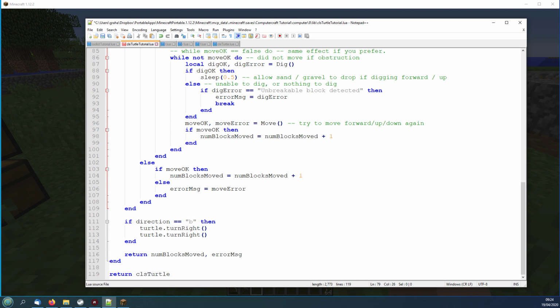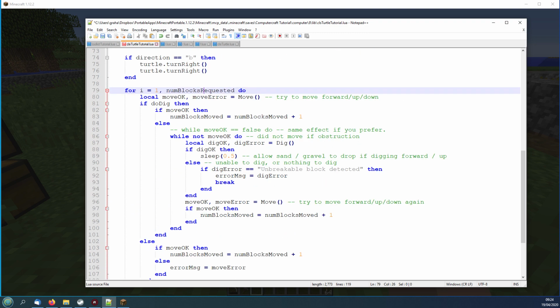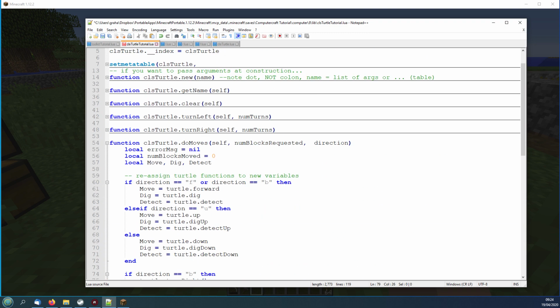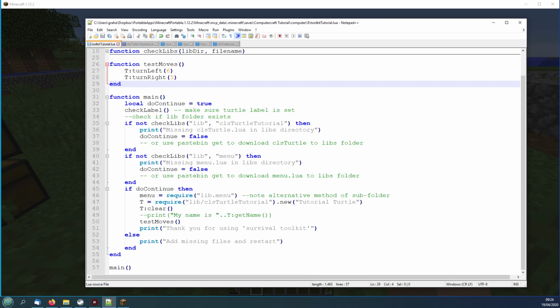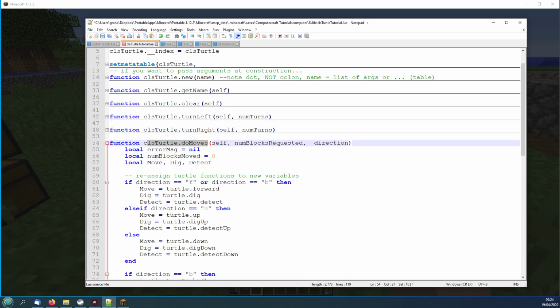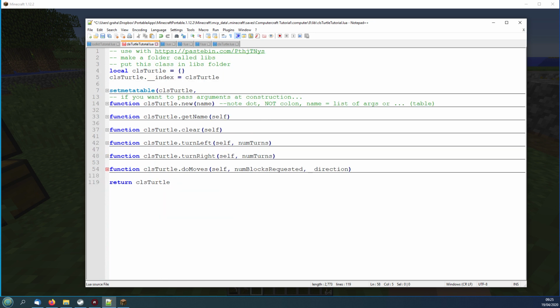and any error messages. But basically we've got our overall do moves, which you could call directly from your calling program here, but I would rather we did it so that we still have a turtle forward, a turtle up, a turtle down, so that you can use the functions that you're familiar with already rather than a do moves one. So that's quite easy to do.